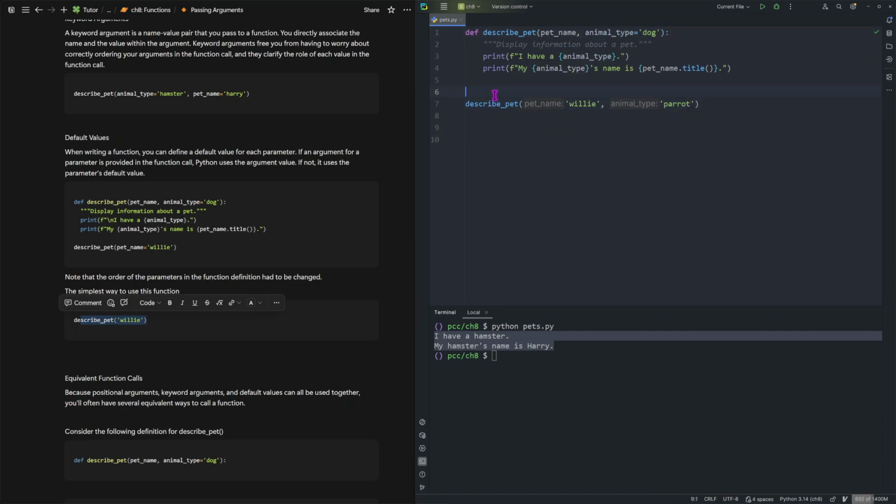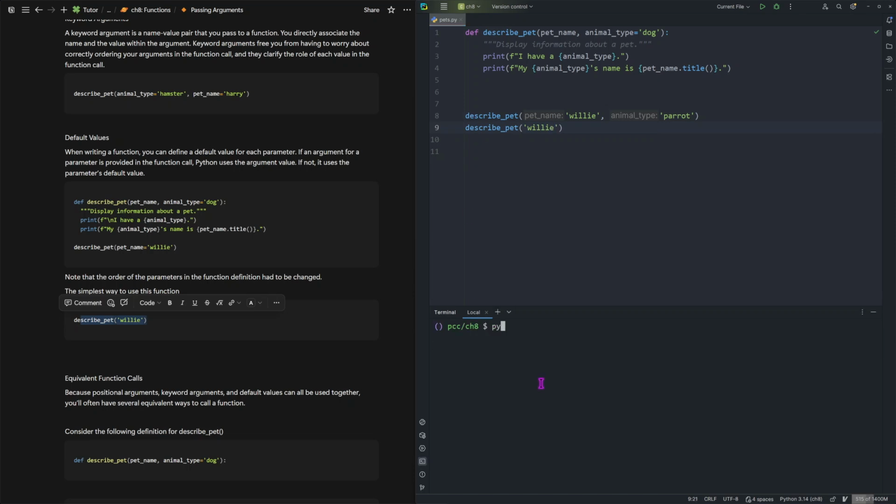So let's run it twice. Once with the animal type and once without it, describe pet and Willie. So let's run our code. I have a parrot. My parrot's name is Willie. I have a dog. My dog's name is Willie. You can see that animal type is dog by default.